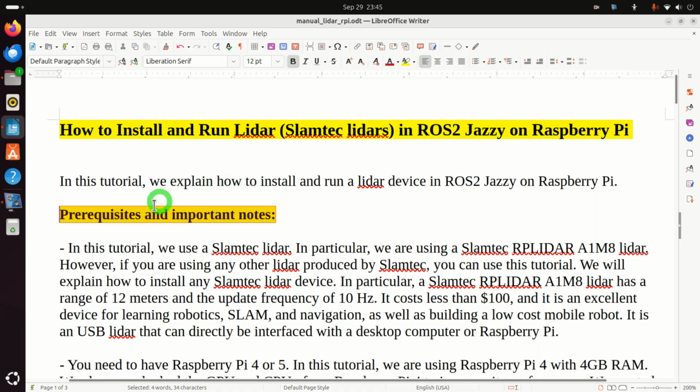Before we start with explanations, let's first talk about prerequisites and give important notes. First of all, in this tutorial, we are using a Slamtec Lidar. In particular, we are using a Slamtec RPLidar A1 M8. However, if you're using any other Lidar produced by Slamtec, you can also use this tutorial to make it work. We will explain how to install any Slamtec Lidar device later on in this tutorial.